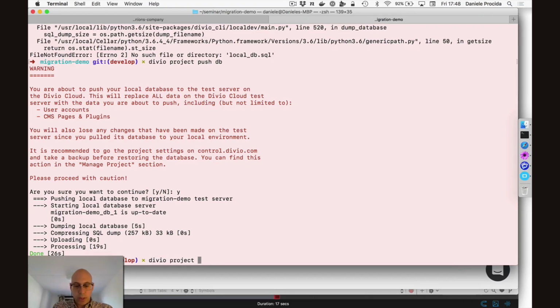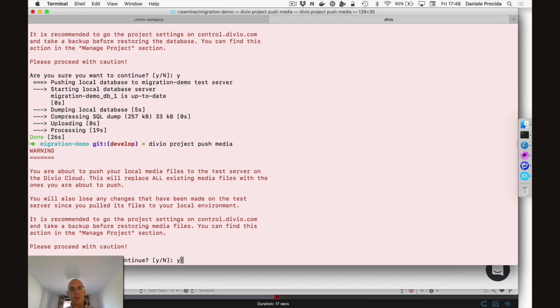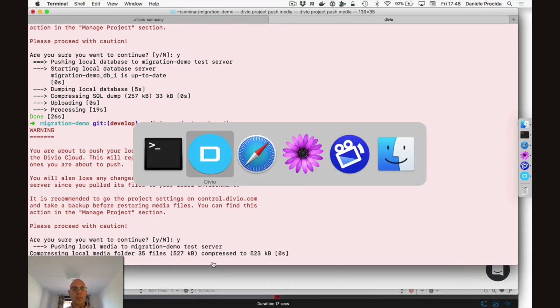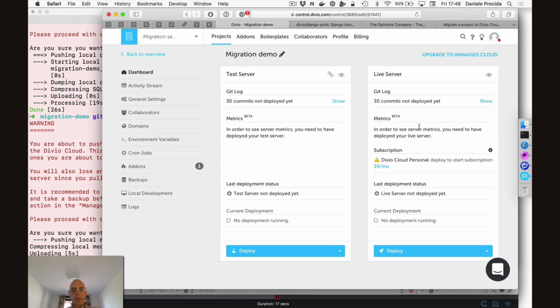Let's push the media files. Divio project push media. And I'm pushing these to the test server. If I added live to that command, I could push them directly to the live server, which you might do when you're living dangerously, but normally I'd always recommend to push things to the test server and then from test to live. So those are the media files going up.